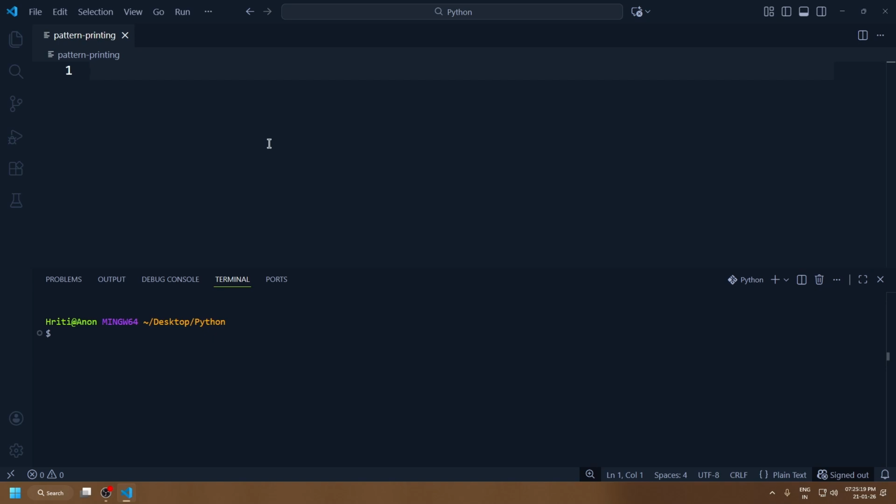So first of all, let's talk about why pattern printing matters. Pattern printing helps you understand nested loops, loop control, row and column logic. That's why it's asked in interviews and exams.